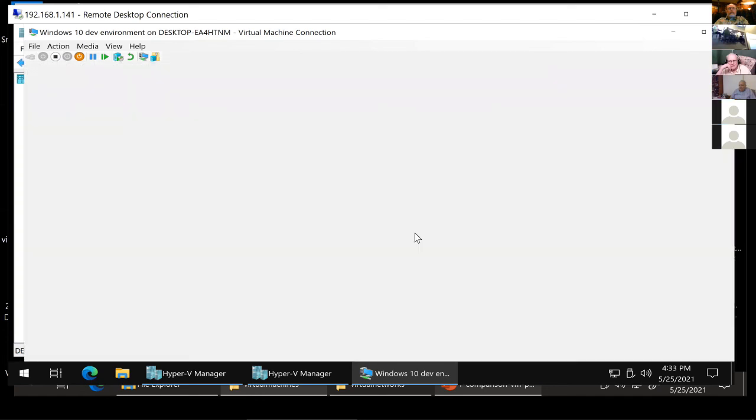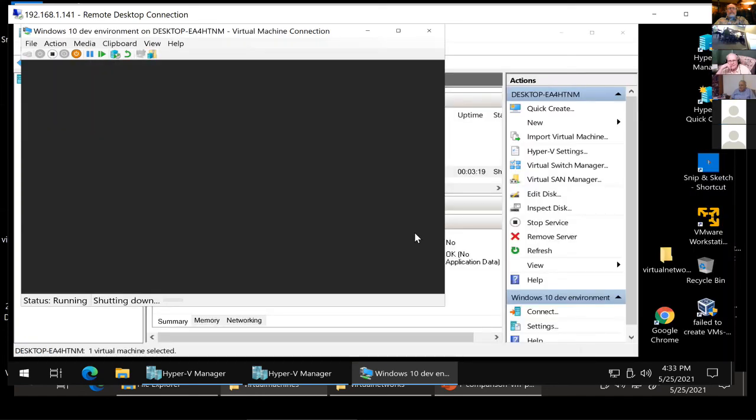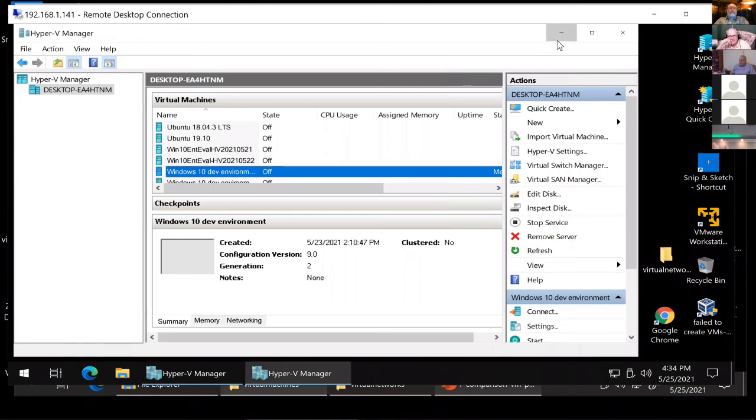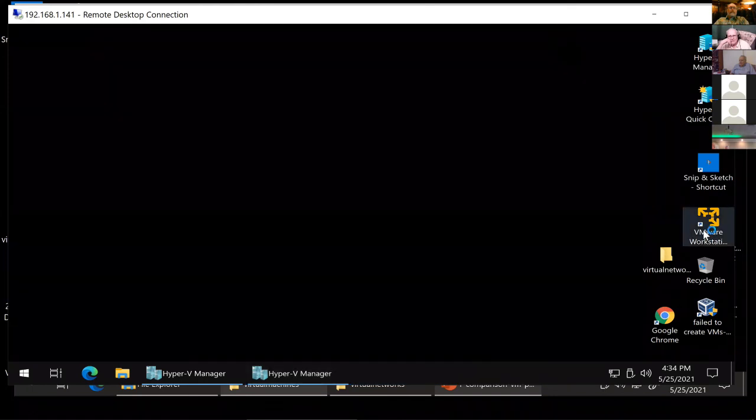Okay. Now, when you're running Hyper-V, you can't run VirtualBox also in it, but you can also run VMware Workstation, albeit a little slower than normal. Okay. And VMware Workstation looks like this.